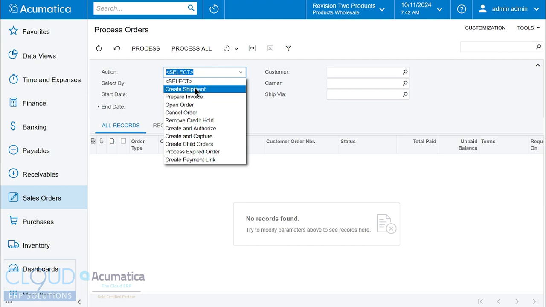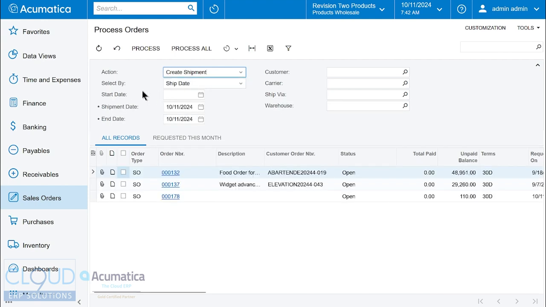And we use the action create shipment. And so what that does is it goes through on the fly, and order by order, it makes the decision of whether or not that particular order can be turned into a shipment. So this is the process of taking an order and creating shipment or shipments from the particular order, trying to ship out what it can.